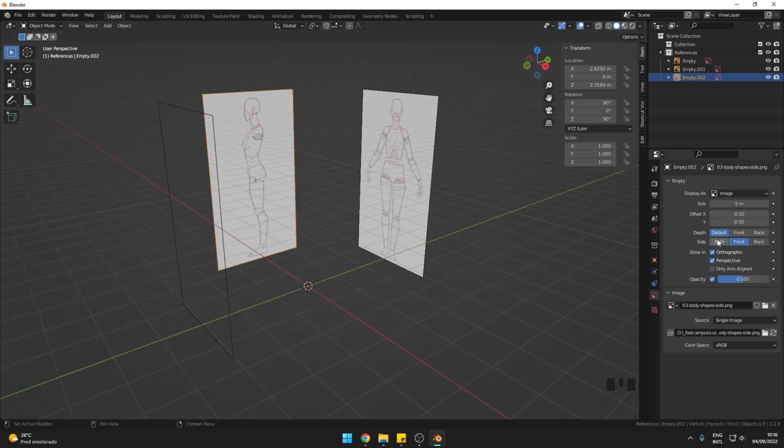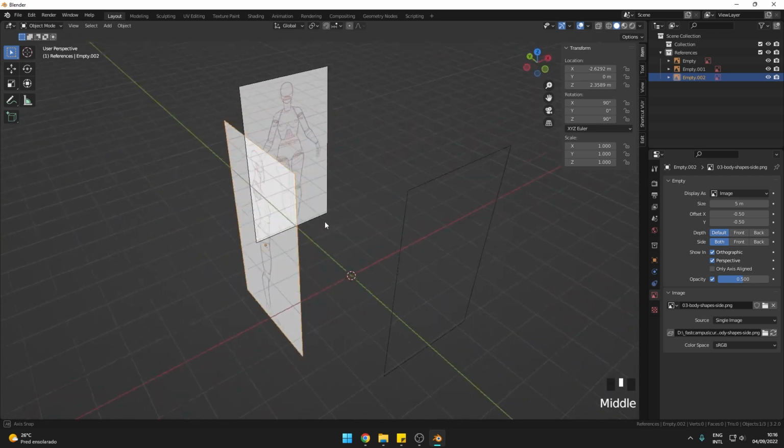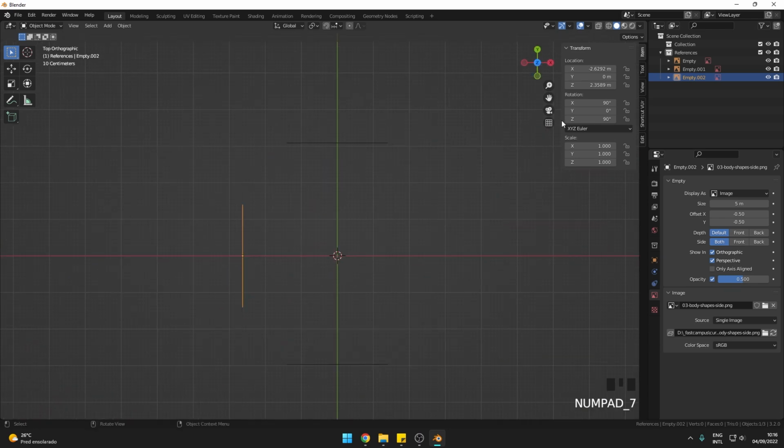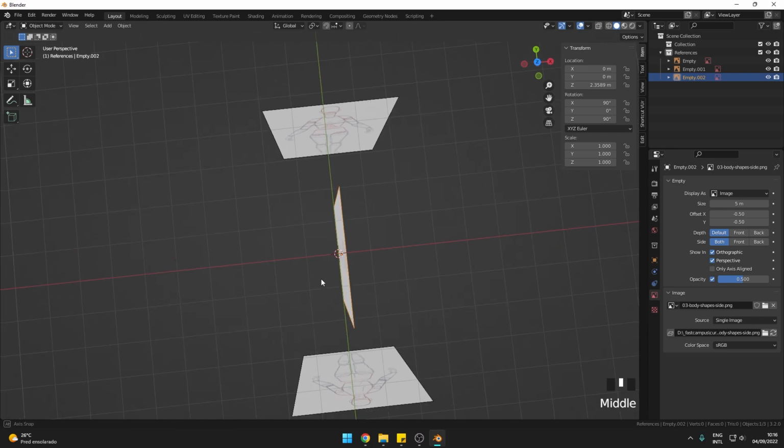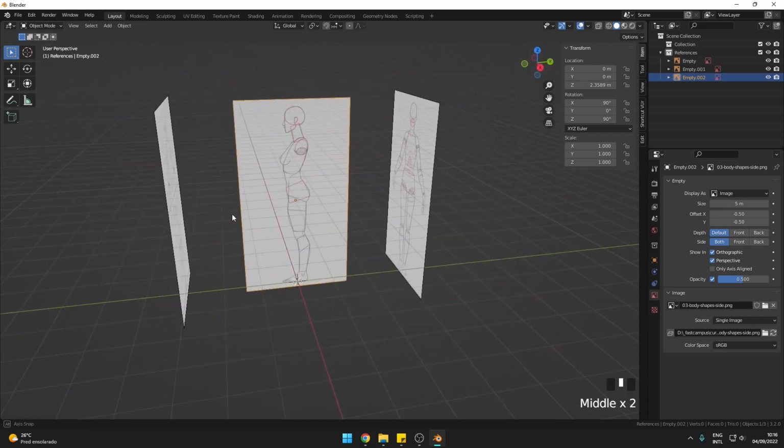But I think I'm going to see both. I'm going to go with both in this one because I want to see from both sides, and clear the X location so we can see in the middle.